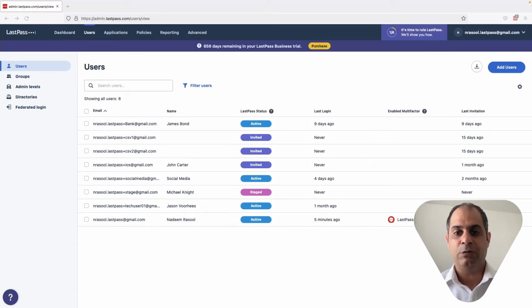So now what we need to do is to choose what email or account we need to re-invite. So if you can look at the screen, I've now gone to the user tab, and what I want to do for this demo is to invite nrasool.lastpass@csv1@gmail.com, and likewise nrasool.lastpass@csv2@gmail.com. As you can see, they've both been invited before, but I haven't accepted it.